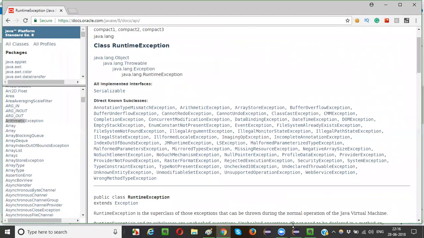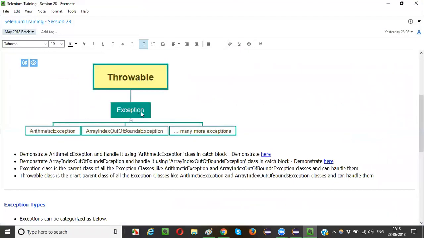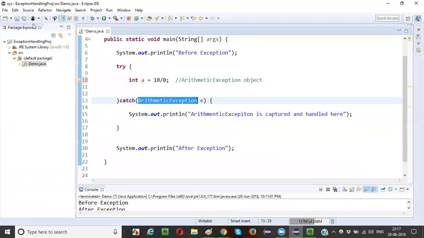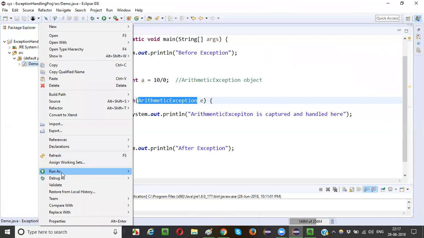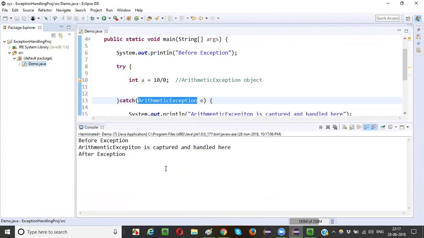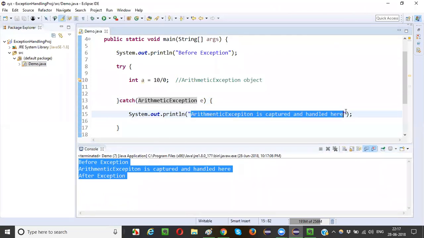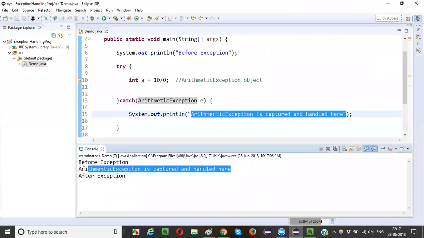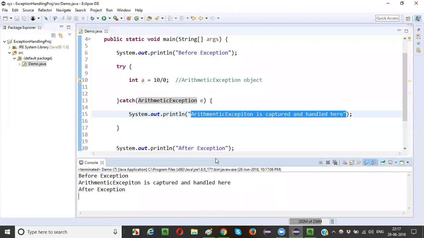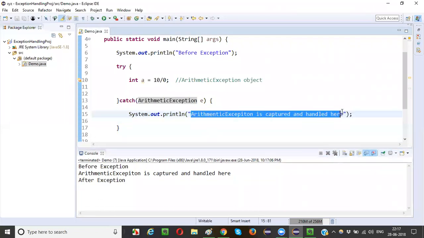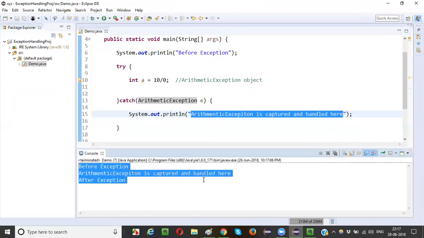But what I have written, I can even put the exception class also, because exception is a parent class of the arithmetic exception class. This will also run fine. Okay, right? Java application. You see, this will work out. This will be handling the exception. You see, the exception got handled and this particular statement got printed here properly. That's not a problem.